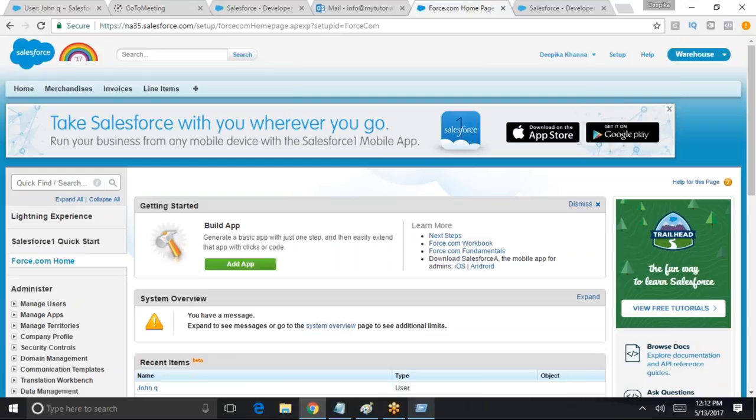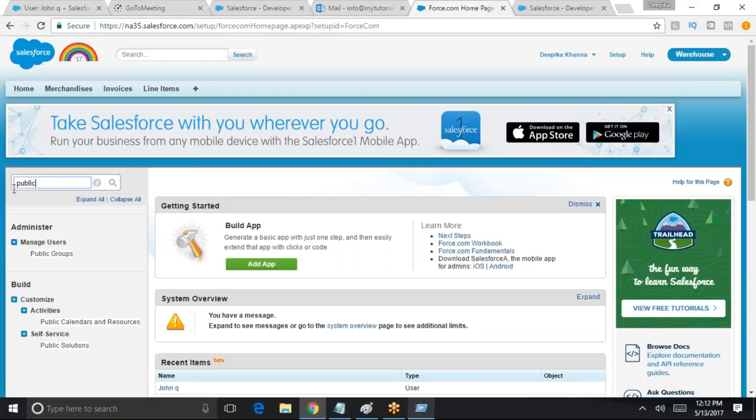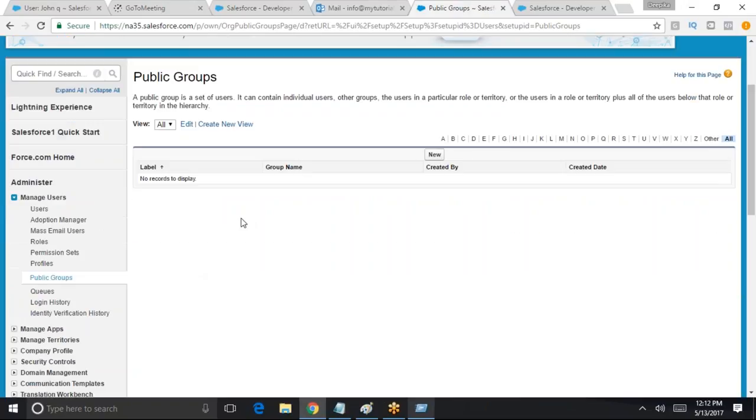In the public groups, you can contain individual users. You can add users belonging to a particular role or hierarchy. You can kind of create a group of anything, okay? So let's say if you go ahead and go to the public group here. Here you can create a public group, a set of users. It can be individual users, meaning you can add one user from one team, the other user from another team, etc. You can create other groups, like a group of a particular sales team, etc. For users which belong to a particular role, you can specify a group. So basically you can do all these things in the public group.